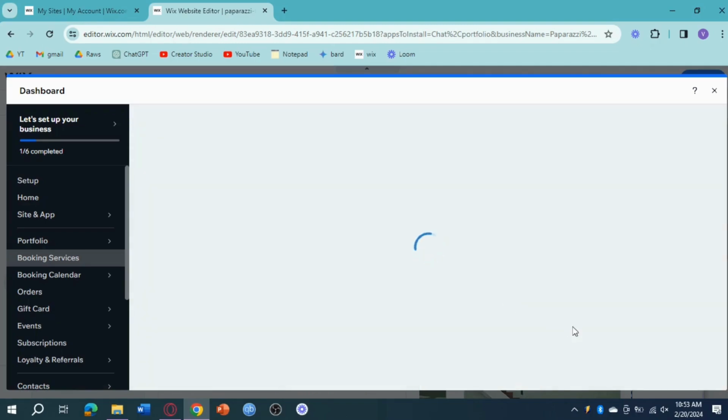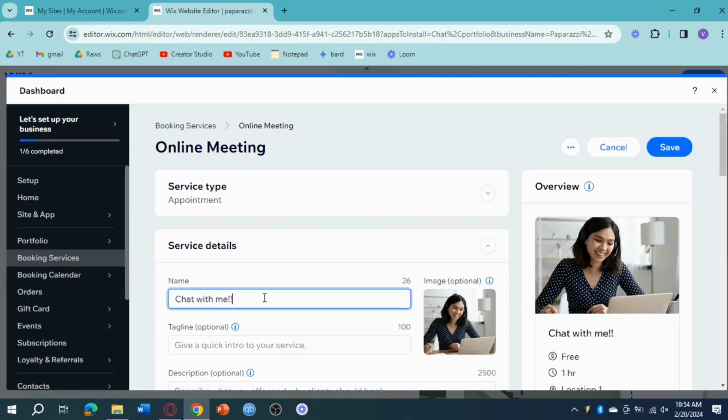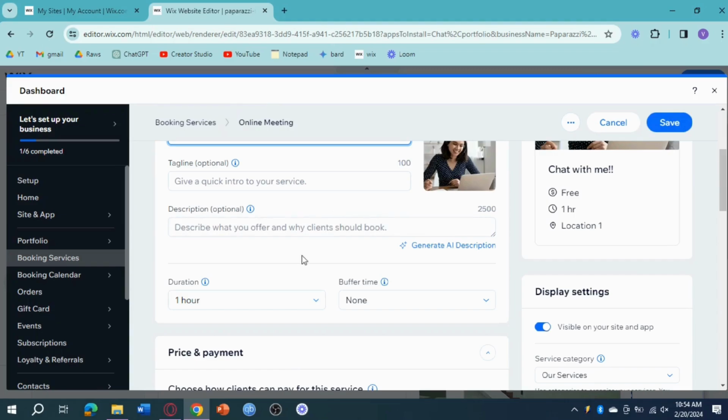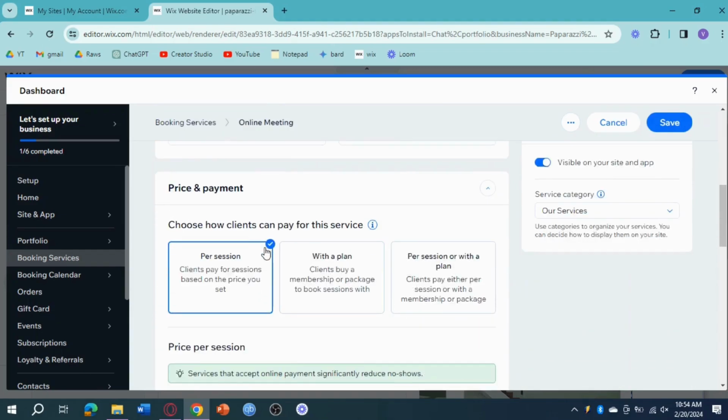Once I have done that, it will open and load a new page on our website. In here, you can change the online meeting title, so let's put in chat with me. Then you can add a tagline, a description, duration, and buffer time. The payment can be per session or with a plan. I'll just choose per session.